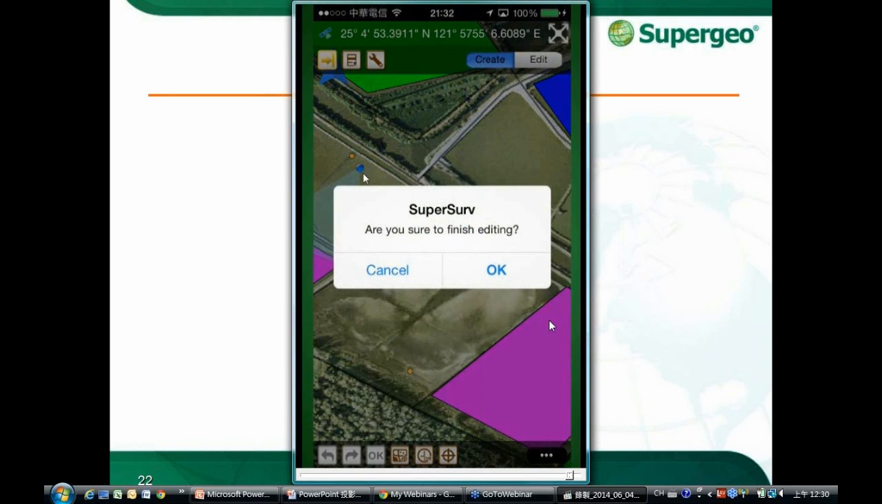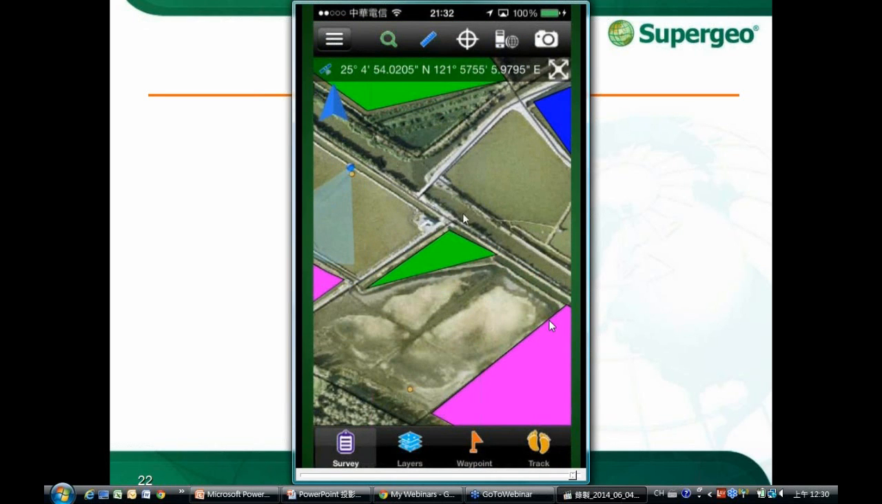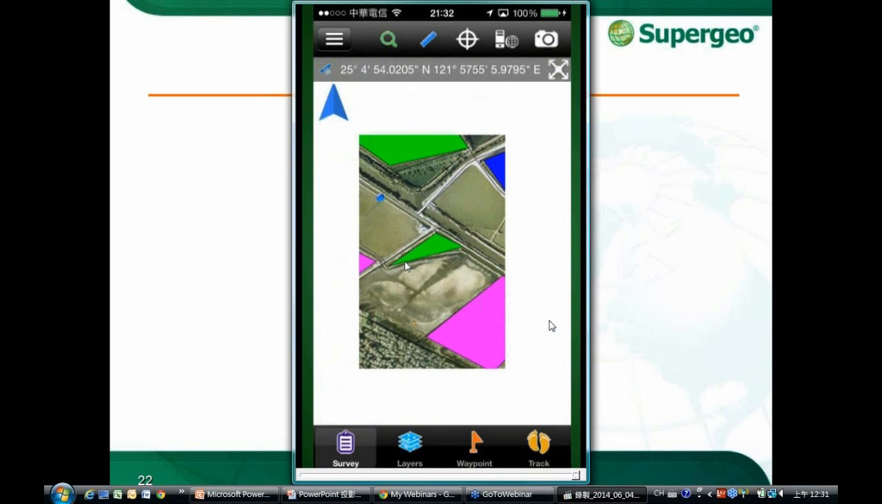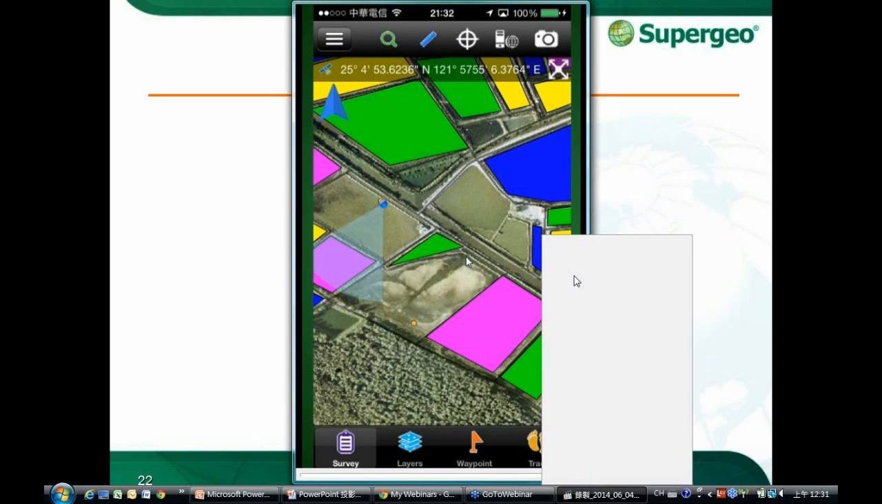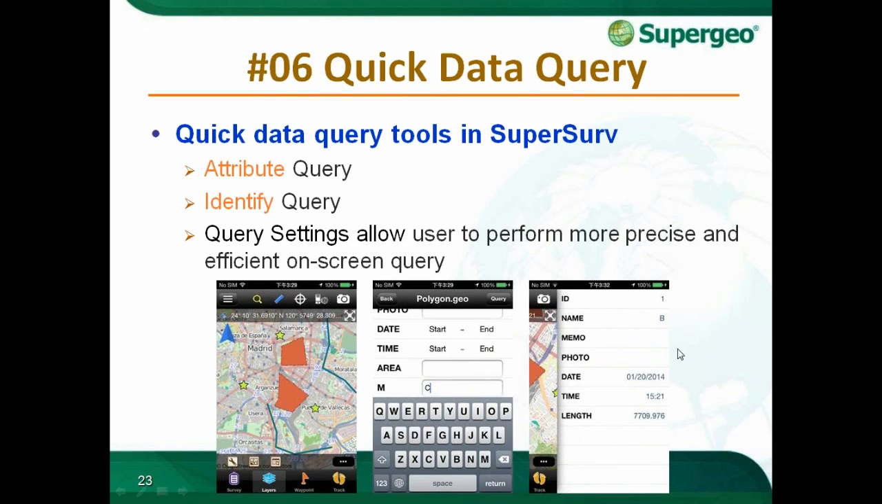So you can see that all the attributes have been entered. The status is good. The crop is the sugarcane. Now, if you finish, you can see that the feature you finished will be shown on the map. So it is very useful to use with all our editing tools.